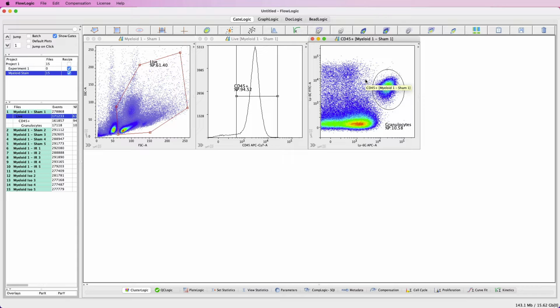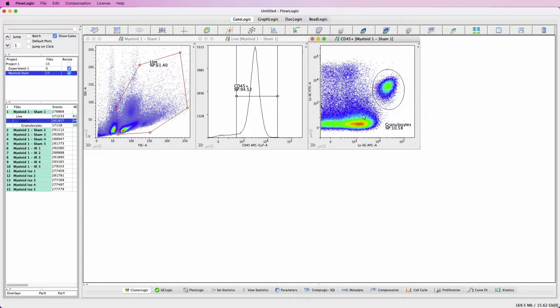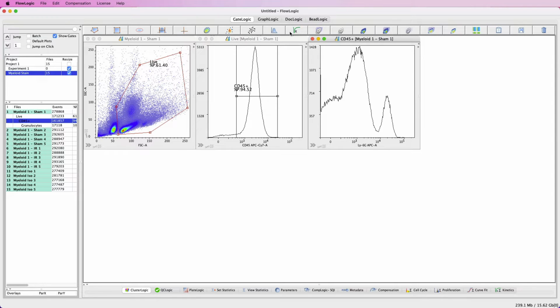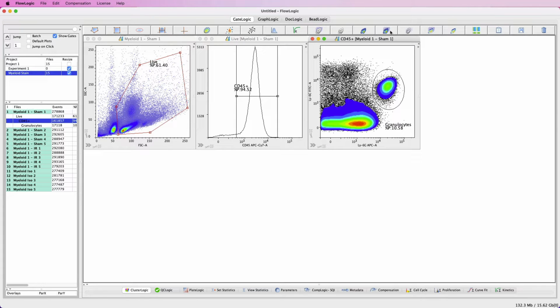If you wish to delete a gate, you can make the selection within the file inspector, right click, choose delete and rows, or you could highlight the plot, highlight the gate, and click on the trash can icon in the toolbar. As mentioned, to change the plot display, simply highlight the plot and click on the different plot display options in the toolbar. There are standard density plots, dot plots, contour plots, pseudo color plots, and then combinations of these different plot types.